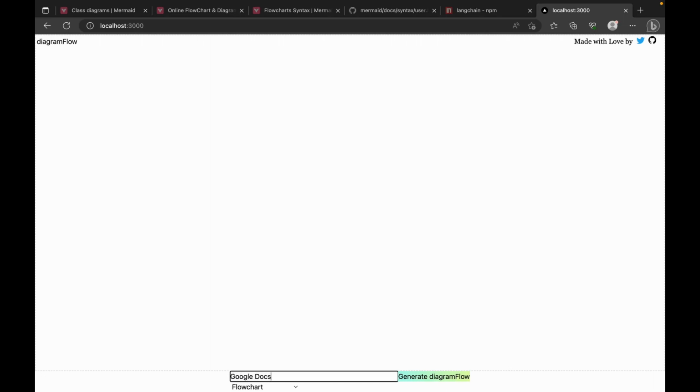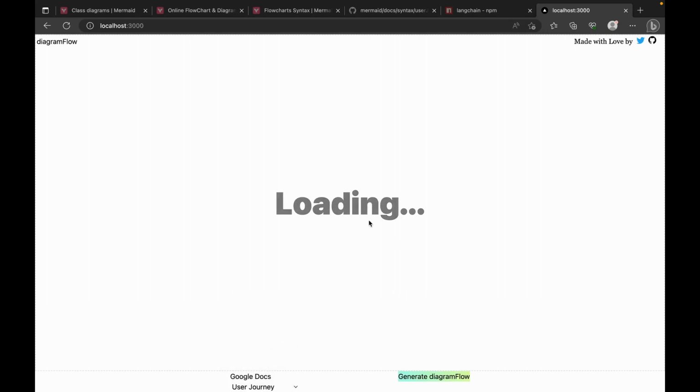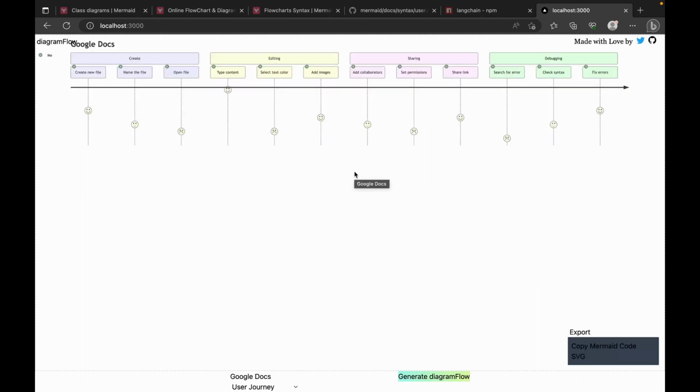So for now I'll do Google Docs. Let's do the user journey and try to generate. So you see now the loading is working. Before we used to get the error, and if you see now the Google Docs and the user journey is generated, and now if you just click on this svg, we should be able to download this as svg.